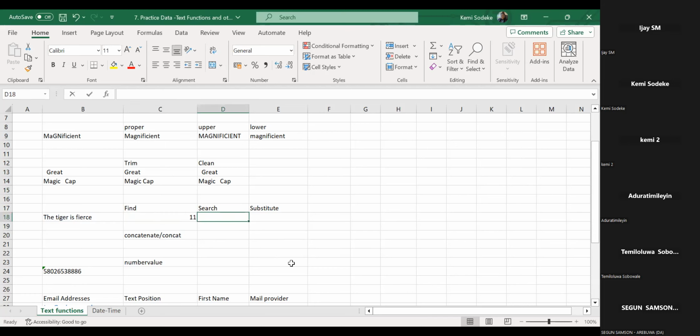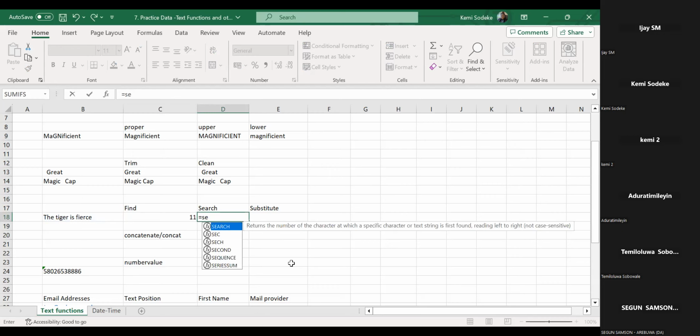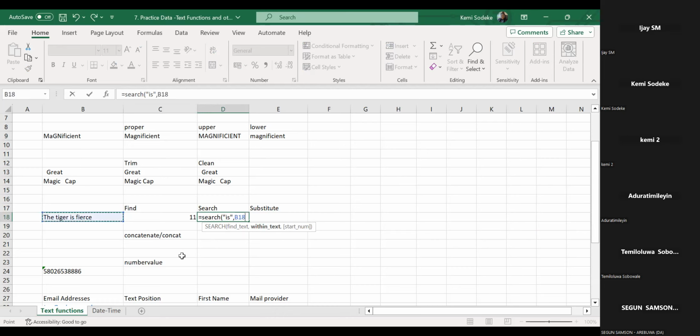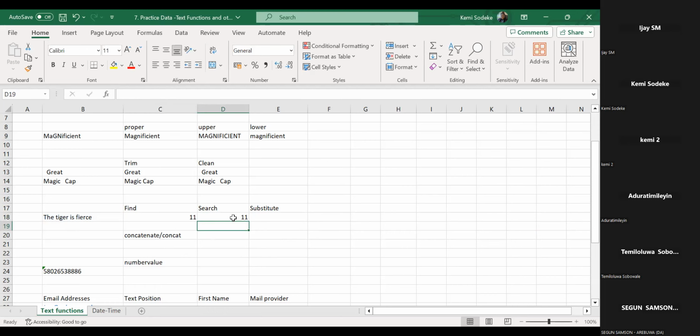So if I do equal to search, open a bracket. I want to find "is", and I want to find it here, and close the brackets and enter. So of course it will return the same because "is" is in 11. So that is where I and S is.